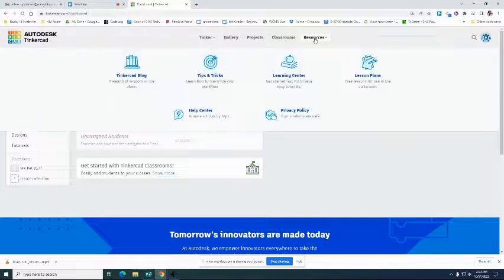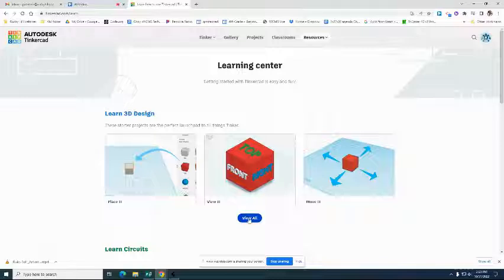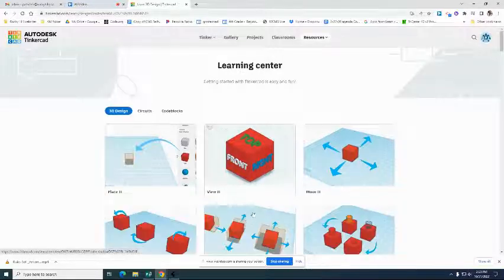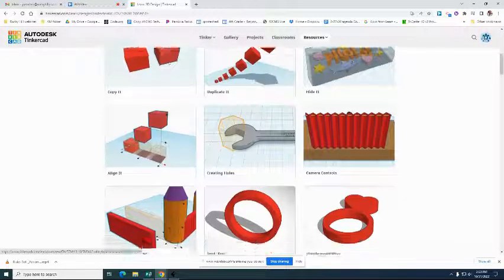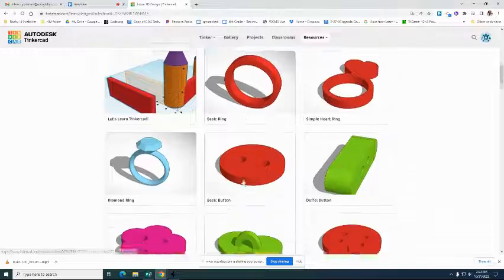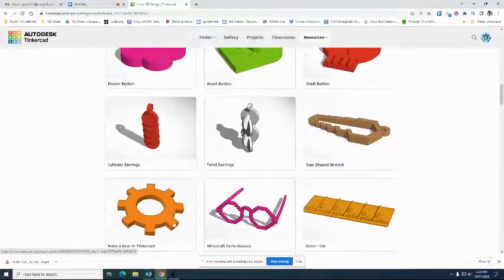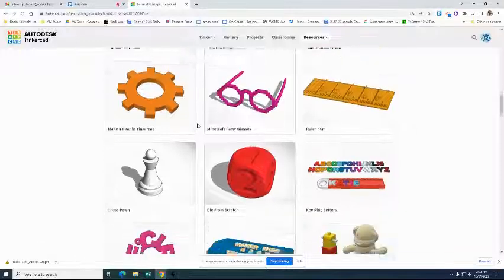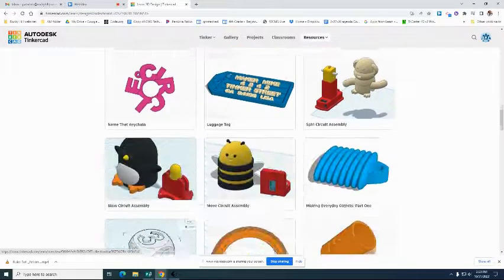If you click under resources and you click on Learning Center here, and this looks familiar, if you click here on the view all. I know I asked you to do this in an earlier video, and I think you did one of these rings, one of these buttons, and maybe one of these guys here, the key or the gear or the earring, something like that. And those are pretty simple tutorials.